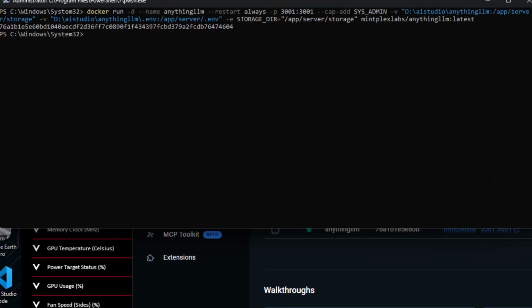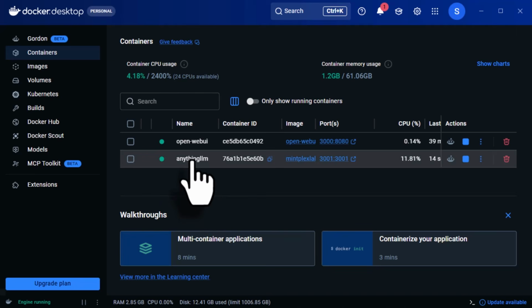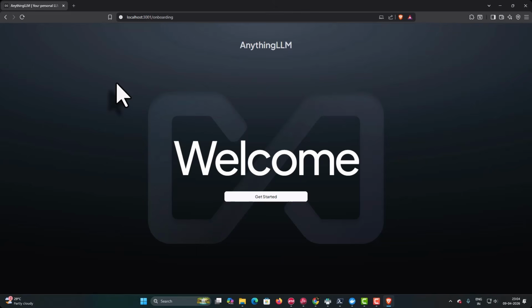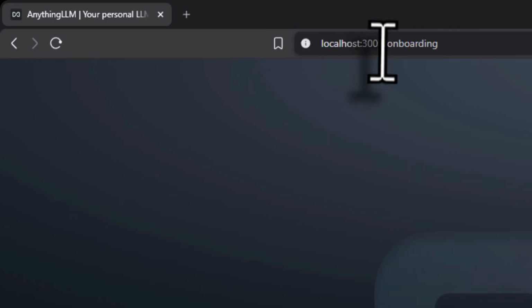If I press enter, this image is converted into the container and it is running in Docker Desktop. So to test it, if you come into Docker Desktop, you can now see AnythingLLM is running in the containers and the port is 3001. If I click on this HTTP link, http://localhost:3001, it is going to open in your default browser. You have localhost 3001 onboarding.